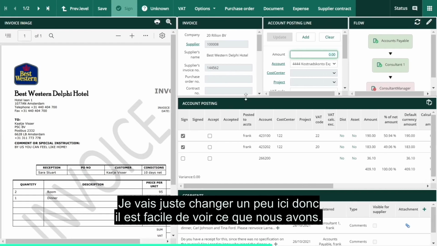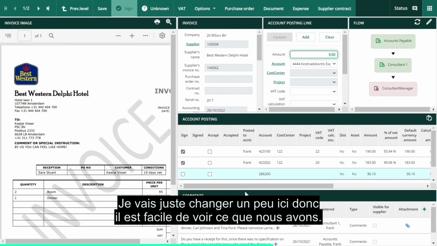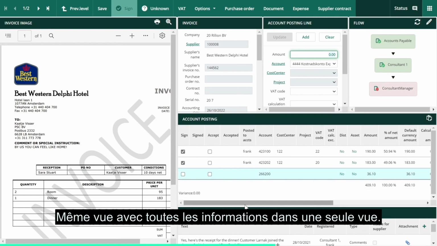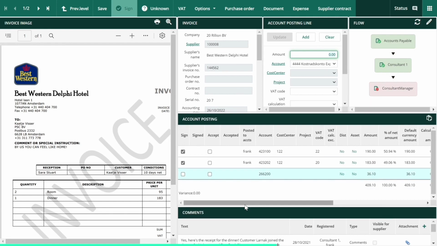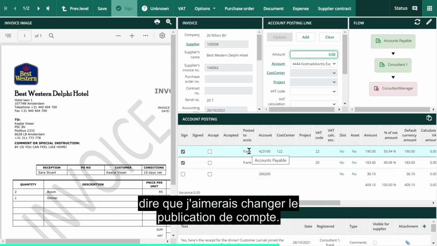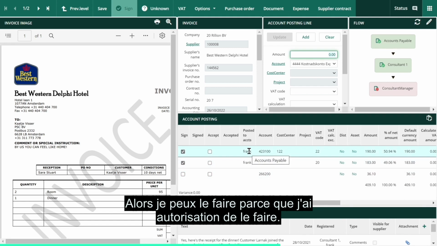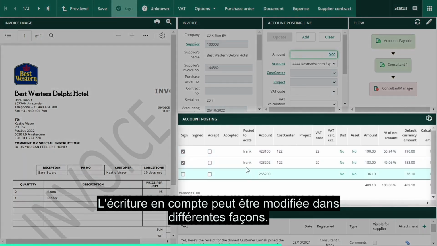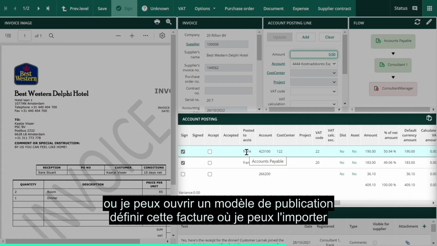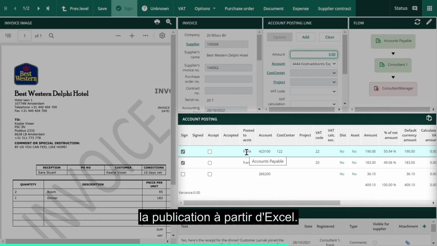I will just change a little bit here so it's easier to see what we have. Same view with all the information in one view. But let's, for example, say that I would like to change the account posting. Then I can do that because I have permission to do so. The account posting can be changed in different ways. I can either manually do it, or I can copy postings from previous invoices, or I can open up a posting template to set on this invoice, or I can import the posting from Excel.